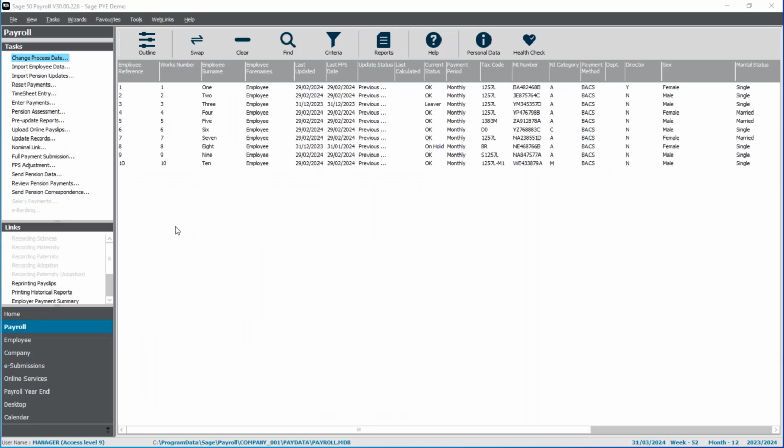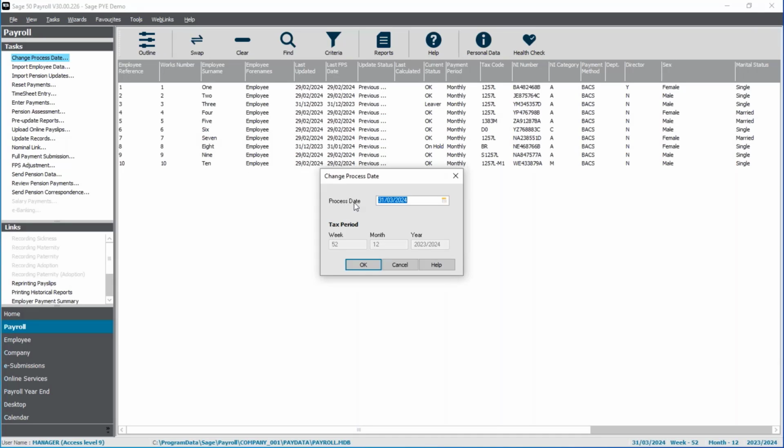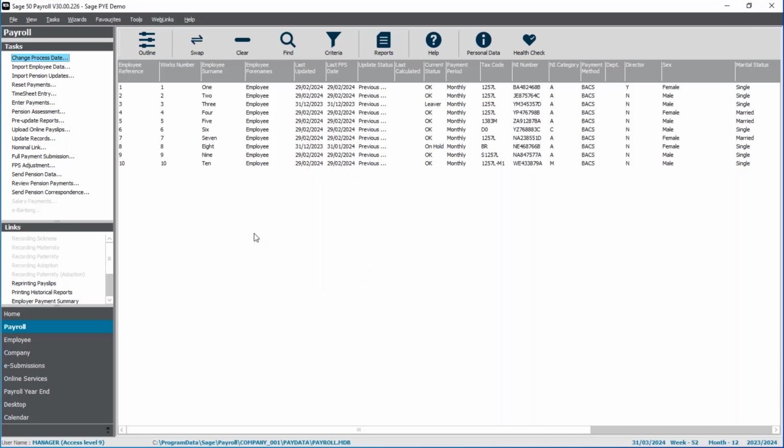And if we go into payroll, I'm going to give you a demo of my last pay run of the year. Now, I'm running a monthly payroll, so I definitely don't have a week 53. And I pay my employees on the last day of each calendar month. So what I've done is I've already set my process date to my employees' pay date, which will be the 31st of March.